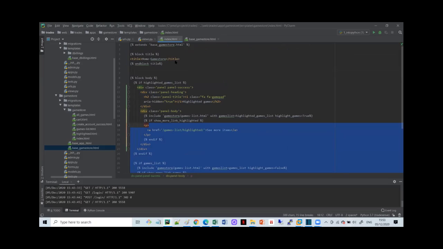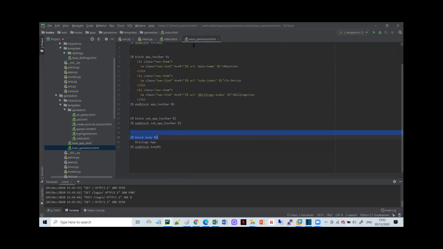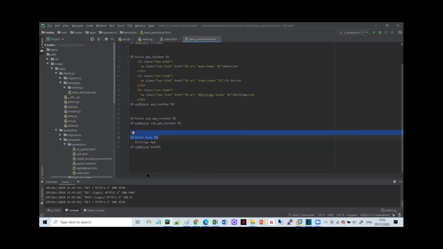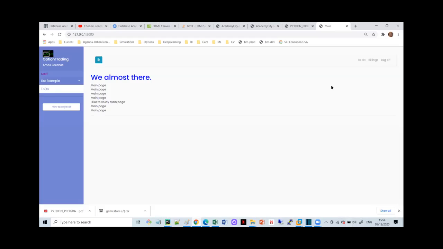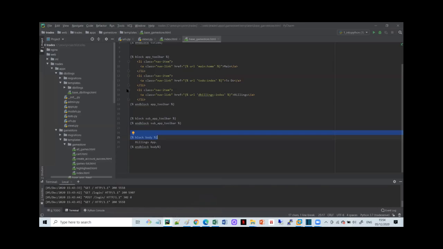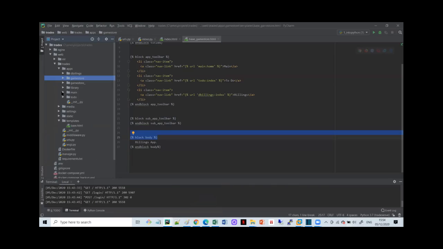But we didn't really add, we just changed the index, this one. Which one should we really change in order to see Gamestore here? Anybody? I have billing, but I want to add Gamestore. Which application is this one, by the way? This one is the main application. Let's go to the main application.